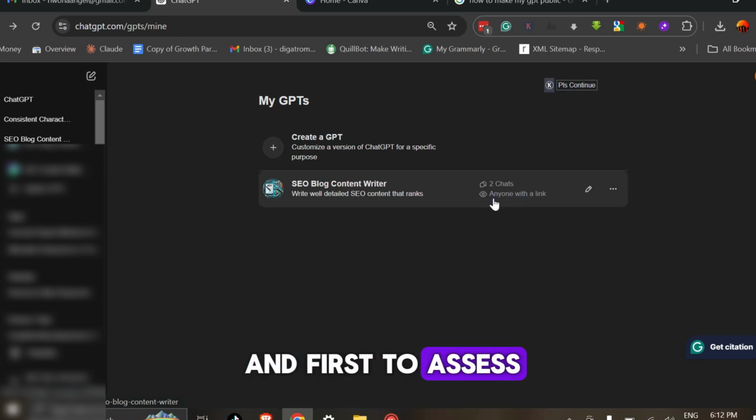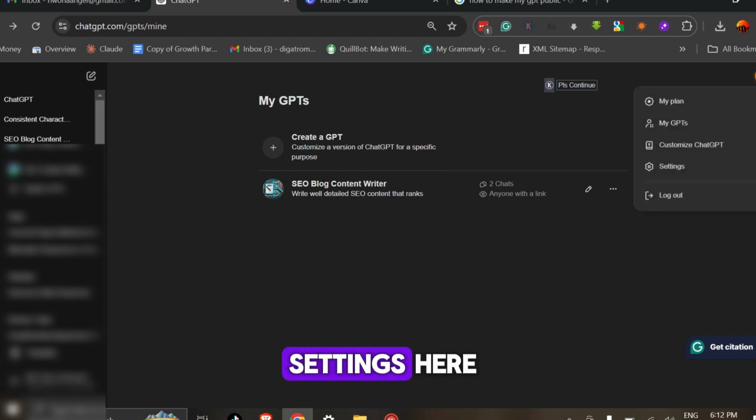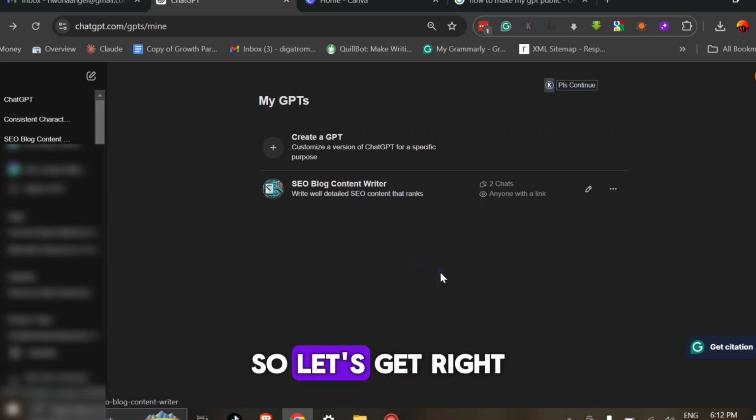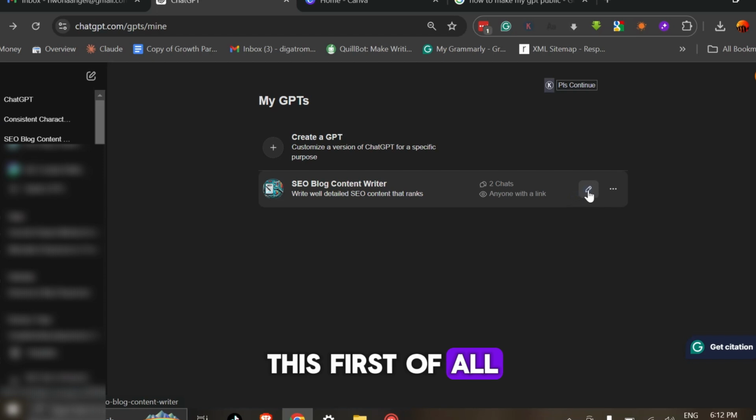So first and first, to access your GPTs, you can go to settings here. You click on my GPT, and then you see all your GPTs. So let's get right into it. Now, for me to change this, first of all, I'll click on this little pencil to edit my GPT. So I'll click on this.